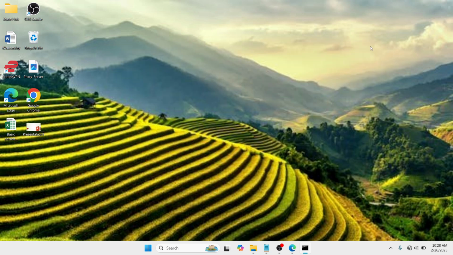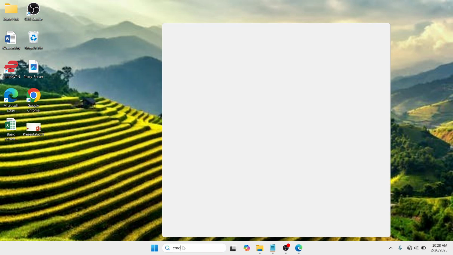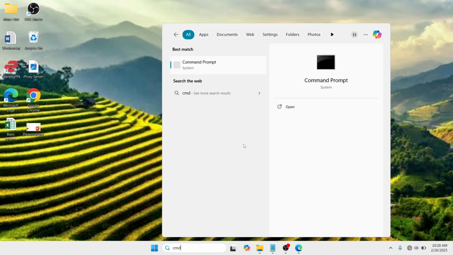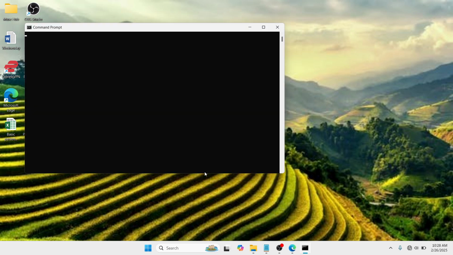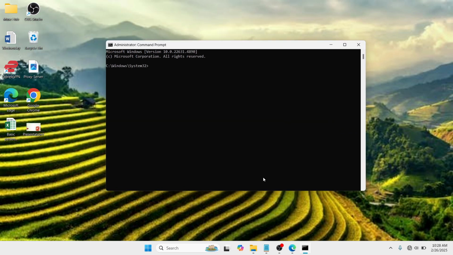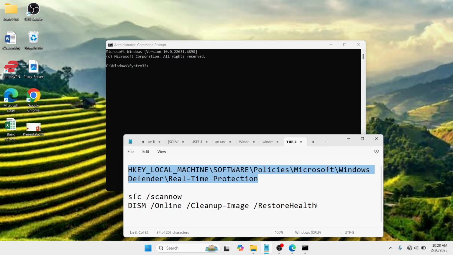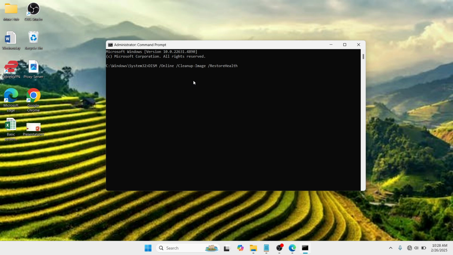Okay, once done, you need to close this, and then here you need to type once again CMD and go with run as administrator. Okay, and your user control will ask you again to say yes. Just proceed to yes, and here you need to paste a command. Okay, Control C to copy and then Control V to paste. Select enter. So this will restore the health of your computer and this will fix your problem.